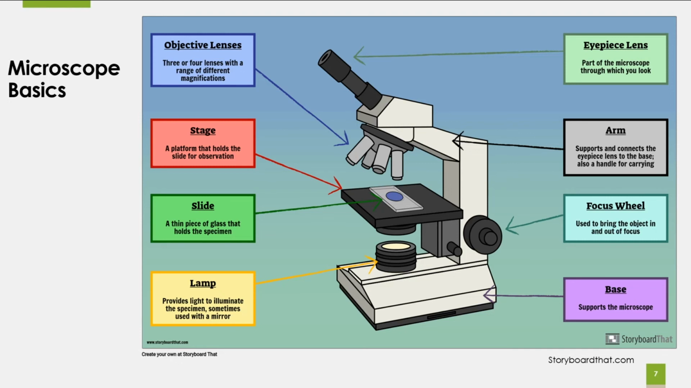You've got this large black rectangle here, which is the stage, and that is what holds your slide, which contains your sample. You can move the stage up and down and back and forth so that you can view all the parts of your slide, which again, I can show you on my microscope what that means. You also have this lamp here, which illuminates the slide so that you can see it.